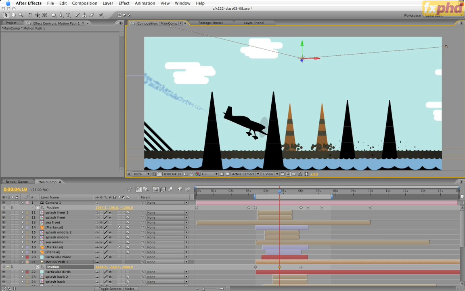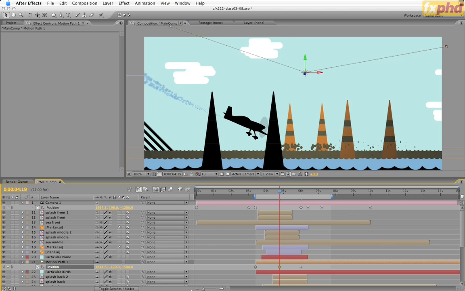Actually, I think it needs to be lower. I'm going to set that to -120. That's a bit better. To give it the sense of 3D, I'm going to bring it forward on Z, say 1500. Okay.